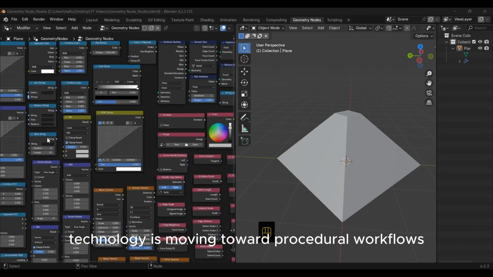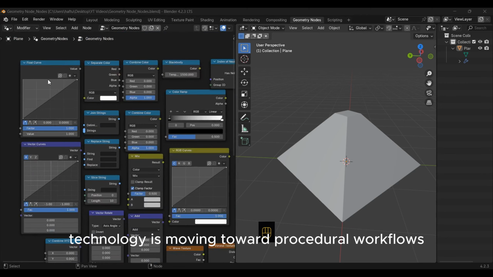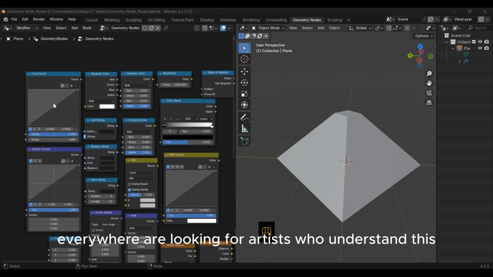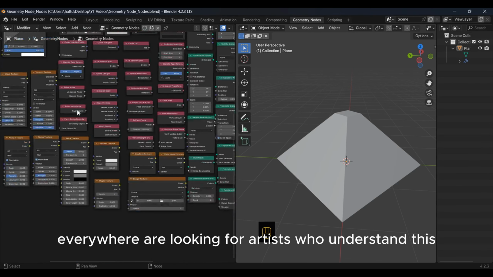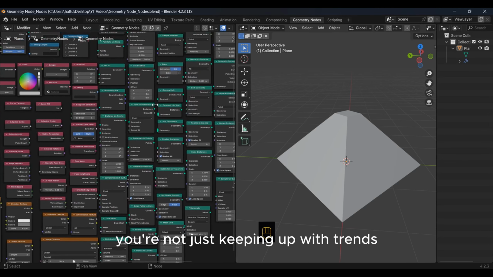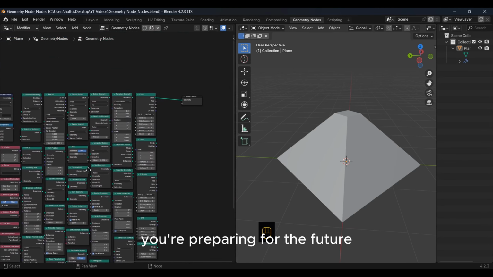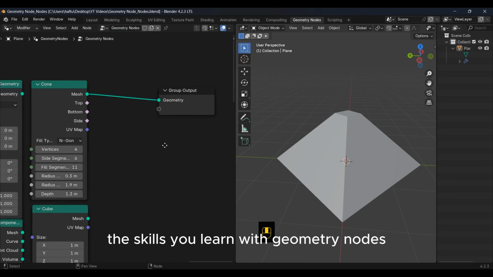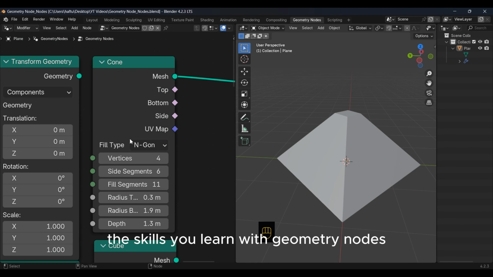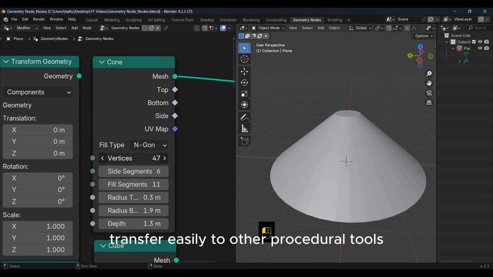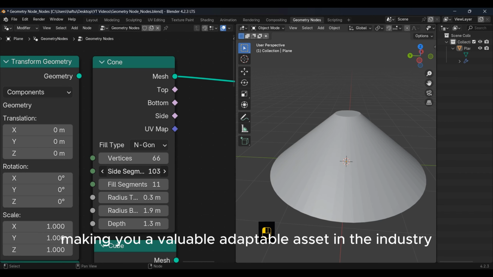Let's face it, technology is moving toward procedural workflows, and studios everywhere are looking for artists who understand this. By learning geometry nodes, you're not just keeping up with trends, you're preparing for the future. The skills you learn with geometry nodes transfer easily to other procedural tools, making you a valuable, adaptable asset in the industry.